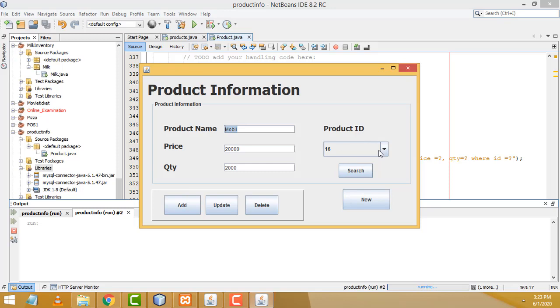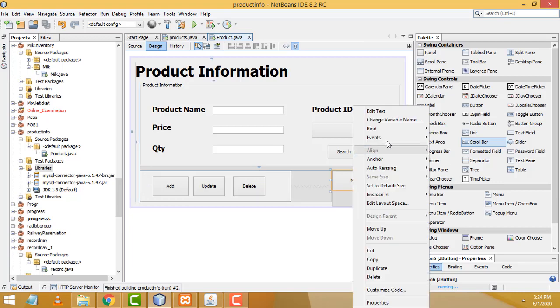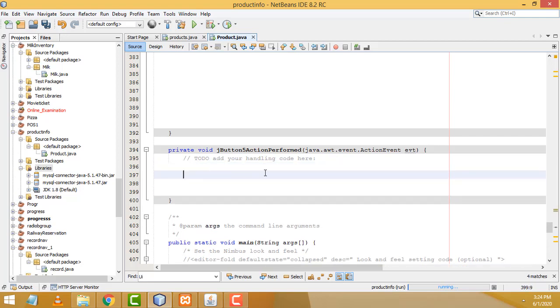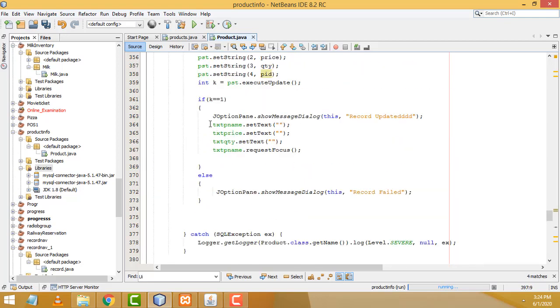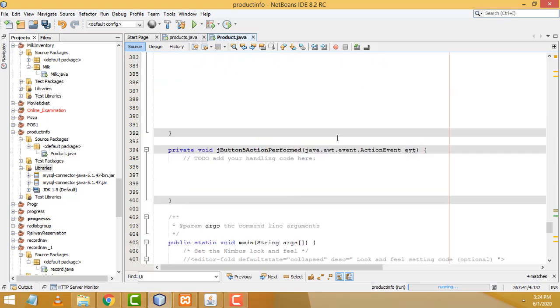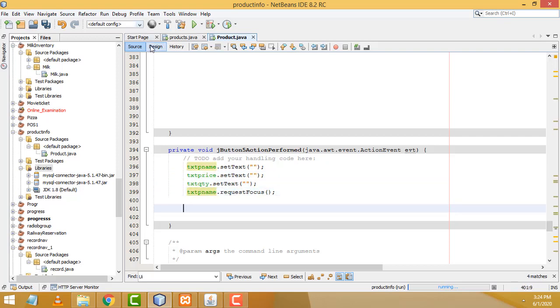Now if you want to add a new record, if you click new, it will clear. So it's simple. Click on the new button, event action performed. We already wrote the clear button code, so we have to use the same clear button code. Control C to copy. After inserting the record or updating the record, we have already written this one. So Control C to copy, Control V to paste here. That's it. That's the thing we have to do. Very simple.